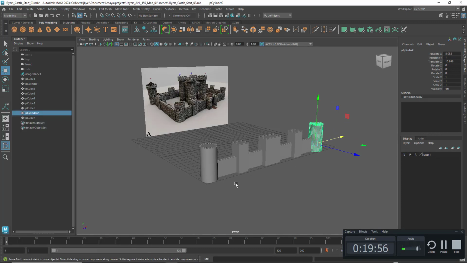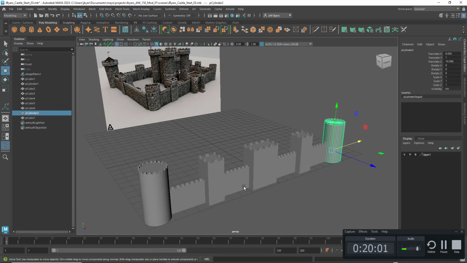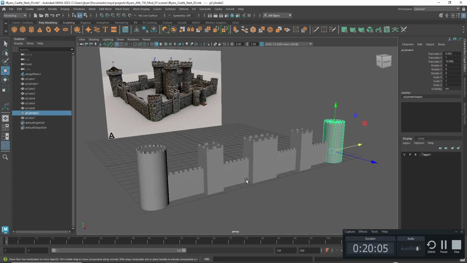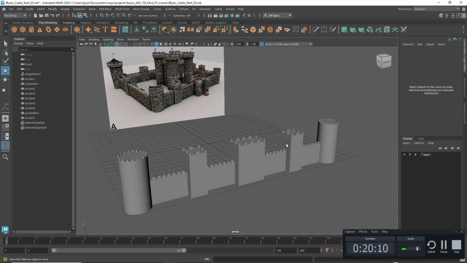Compared to our reference, it's not too bad. I keep hitting the Windows key by accident instead of the Alt key. All right, so click off and you can see this is what we have so far.